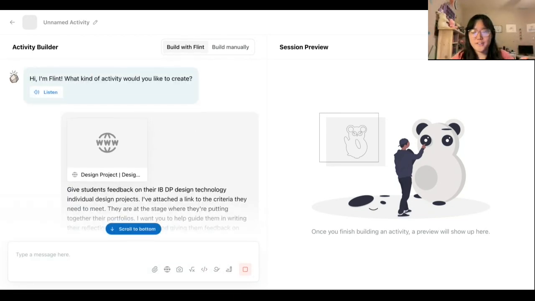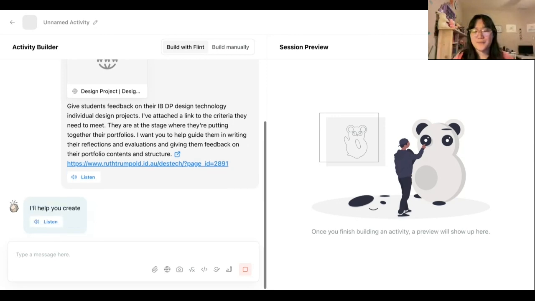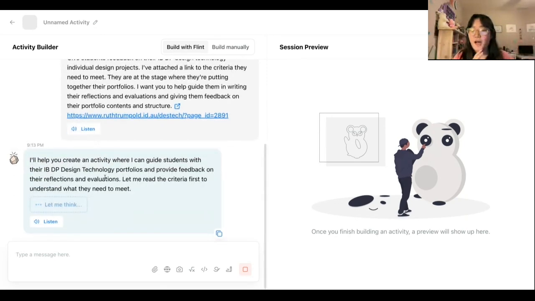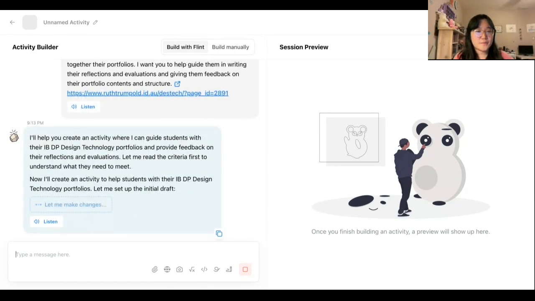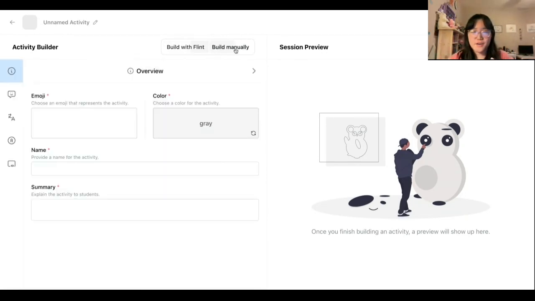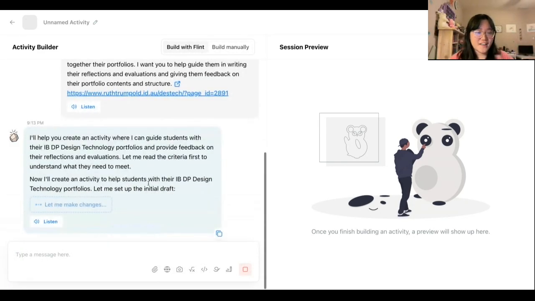But yeah, when you're creating the activity here, on this left-hand side, you'll be having this chat with Flint. It will help to write all of the settings for you. So right now it's saying, let me think. And really that means that it's figuring out how this activity should be structured and how it should set up all of the different bits of the settings to make it make sense. You can always dig into the manual settings here if you want. But yeah, usually people stick with the chat and Flint will put together everything for you.